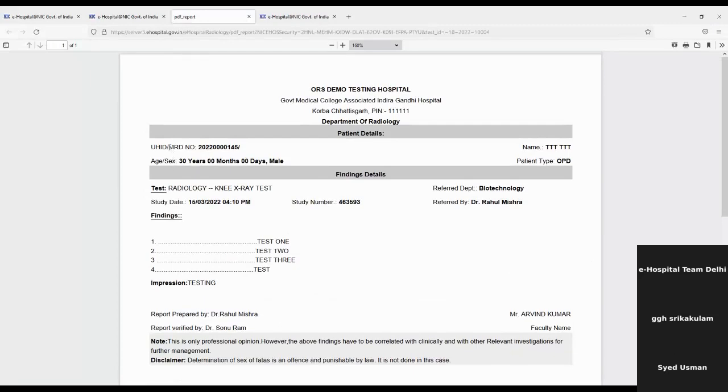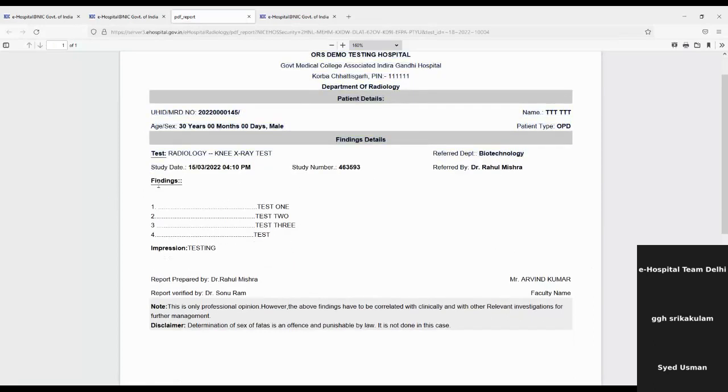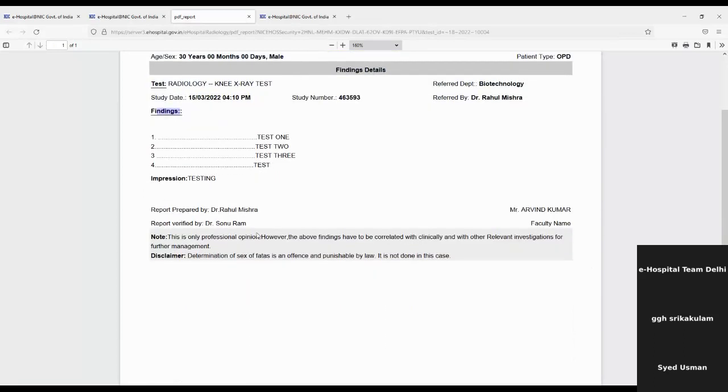You can see that in this report: UHID, the patient age, name, patient type, test that we have ordered, referred department, referred by, study date, study number, and the findings, report prepared by, report verified by.